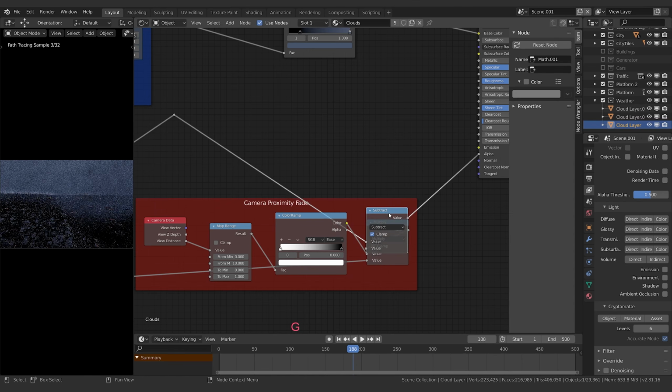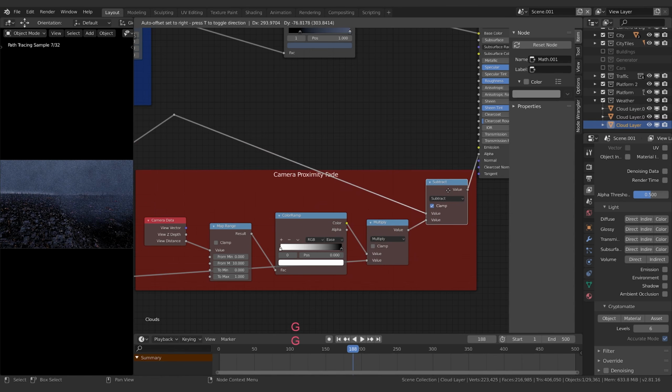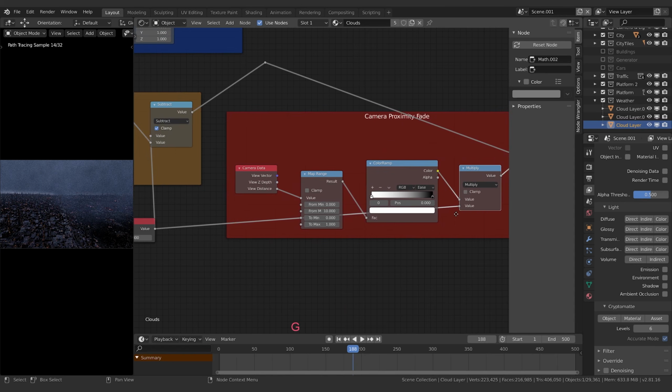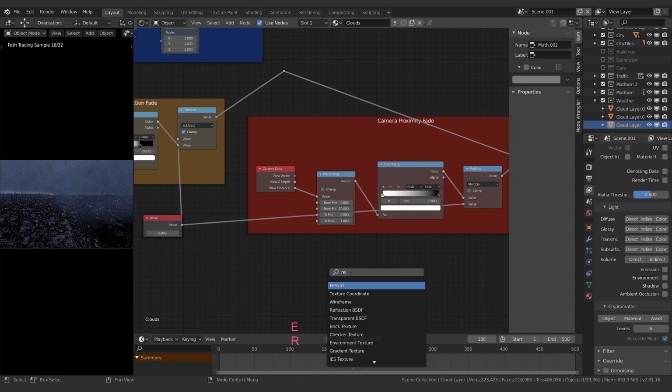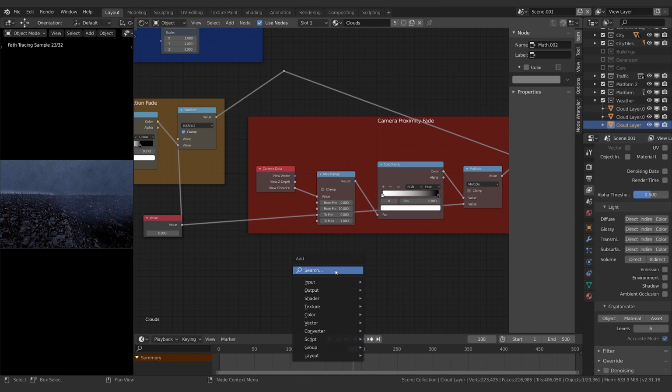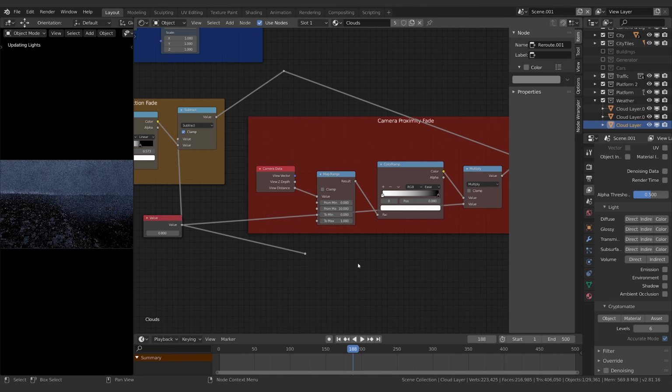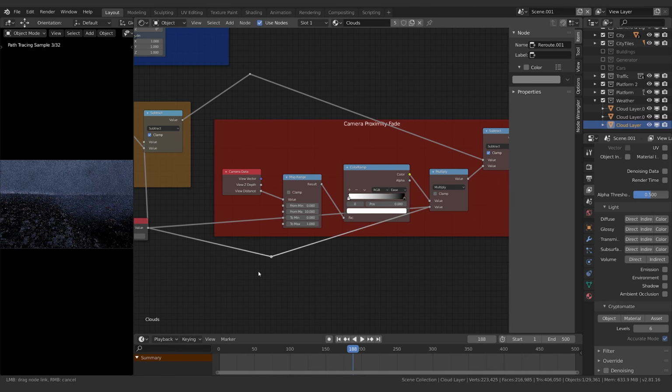We can also put this subtract in our group because it's all part of the same thing. There we go. And let's get another reroute node. Yeah, reroute, boom. And just do one of these so it's a bit cleaner.